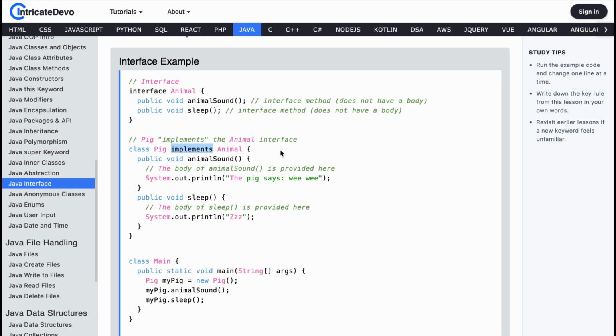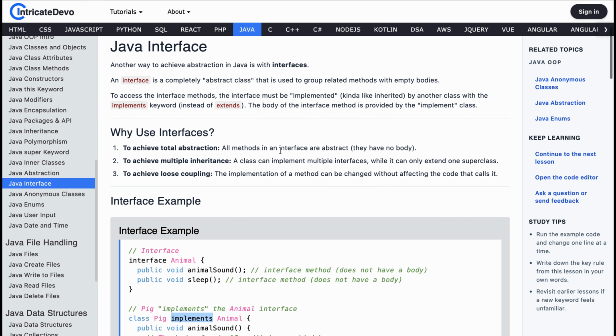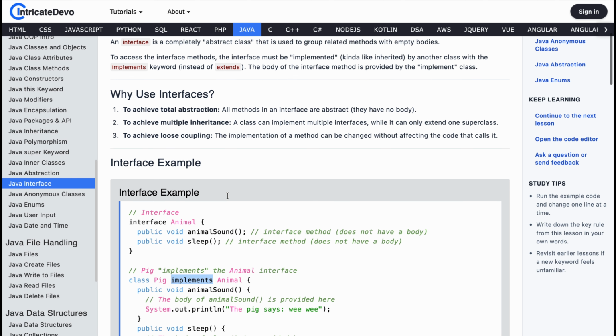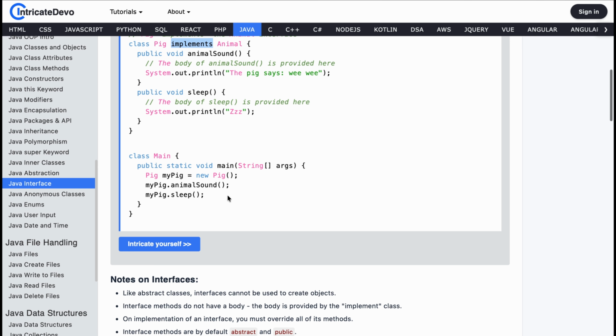The Pig class agrees to follow the Animal contract. Java checks: Animal requires two methods. Did Pig implement both methods? If the answer is no, compilation error. Java won't allow the class to exist until it fulfills the contract.